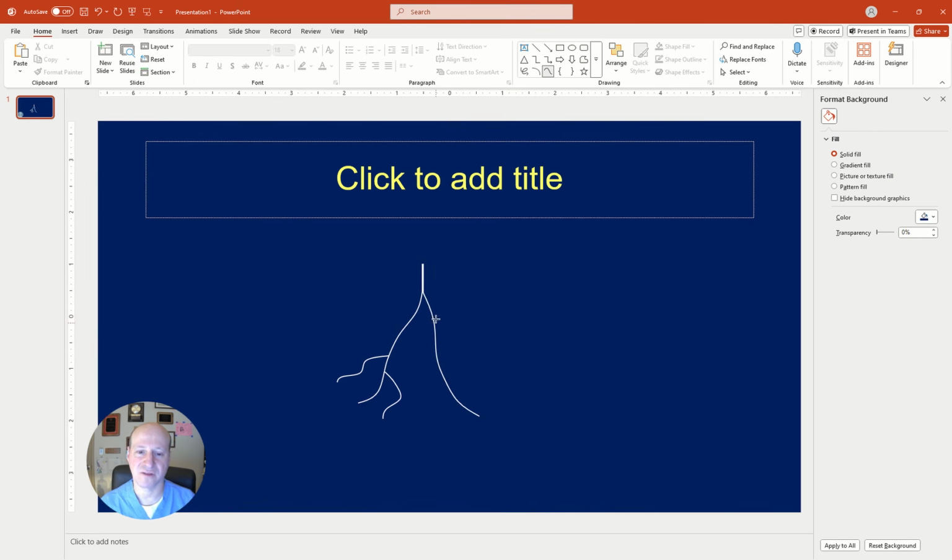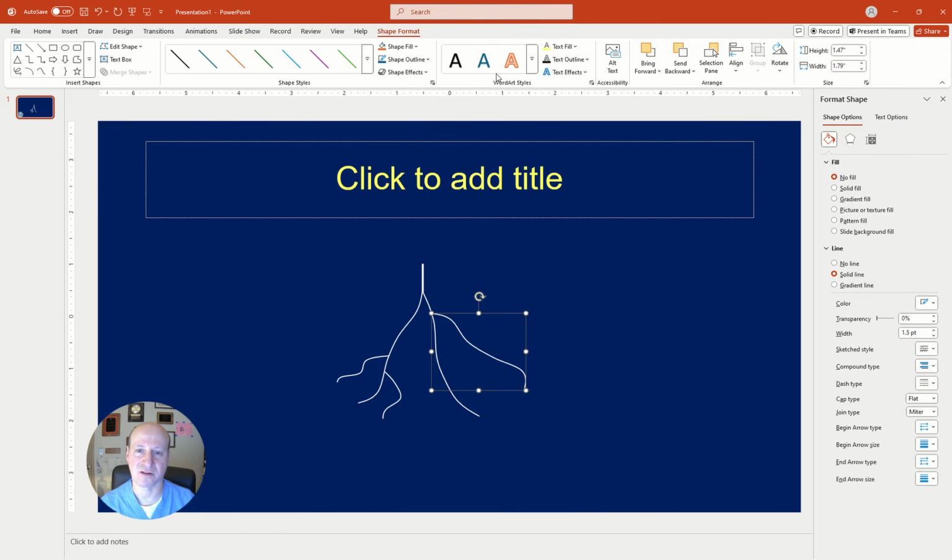Another curve. Maybe we'll branch off here. Maybe we'll have a little bit of a common left bundle and start here. Click, click, click, click, double click.